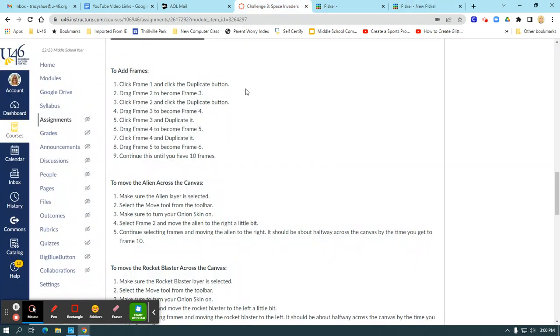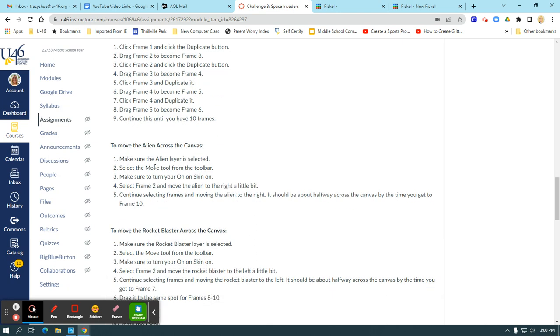Okay, let's go back to the instructions. Now it says to move the alien across the canvas. Make sure the alien layer is selected. Select the move tool from our toolbar. Make sure your onion skin is turned on so that we can see the shadow of the frame before it, where the alien was located on the frame before it.